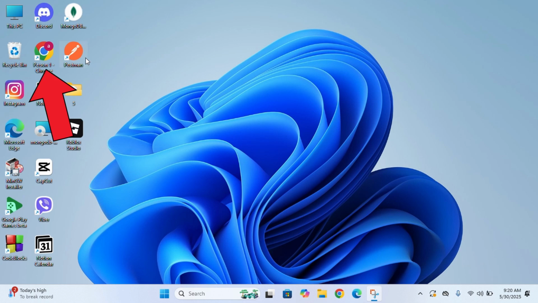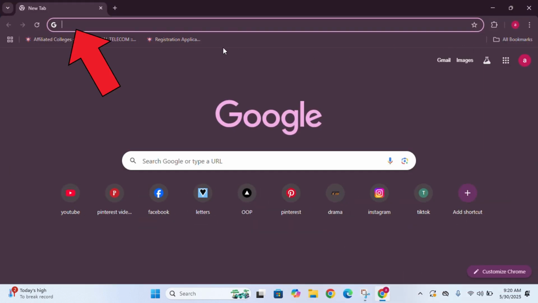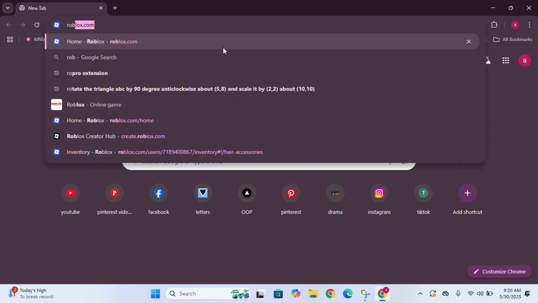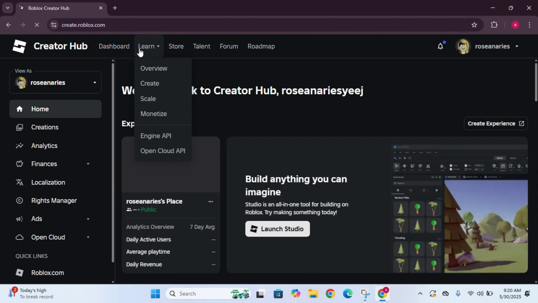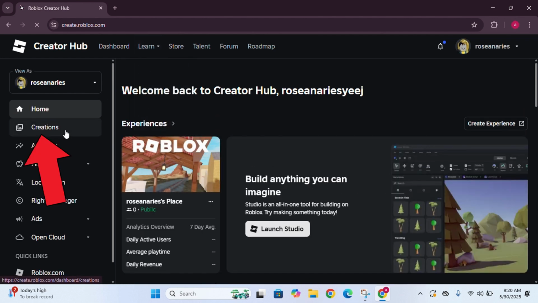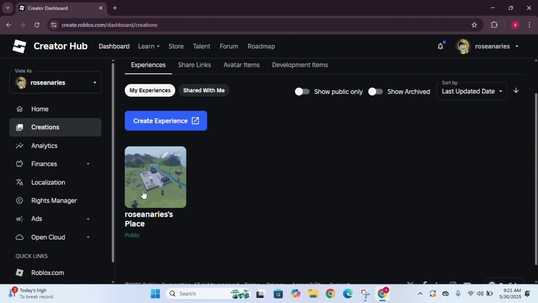First, open any browser on your device. Go to roblox.com and log into your account. Tap on Create from the top of your screen. Click on Creations from the left side. Under Experiences, select the game that has the Game Pass that you want to edit.